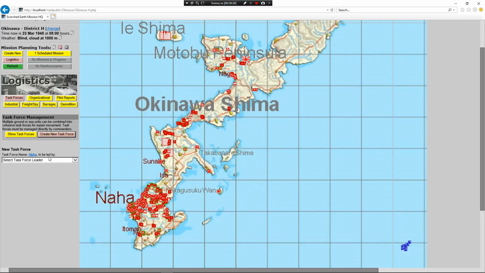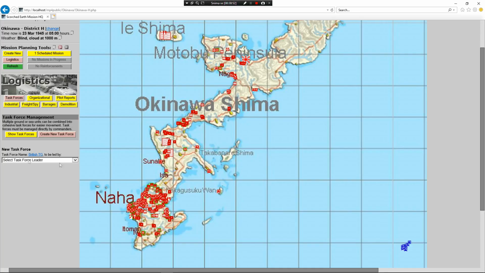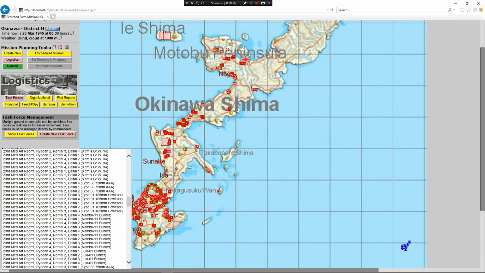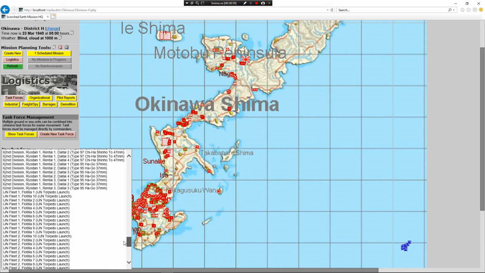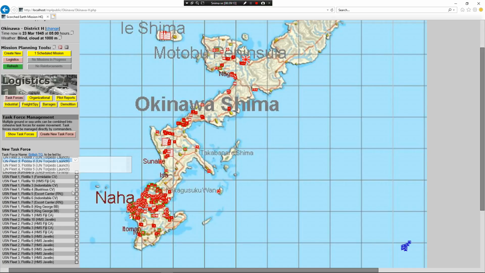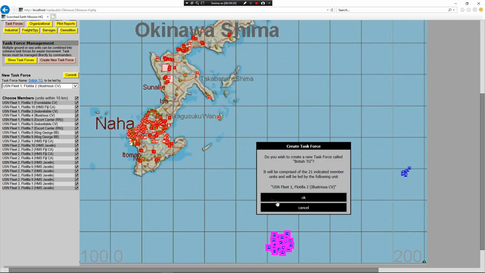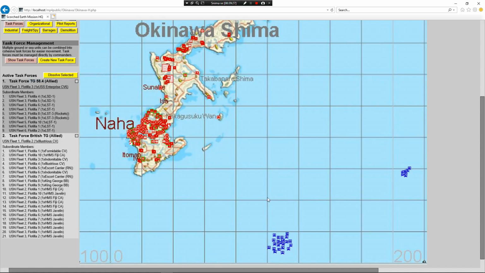Right now I want to make another task force. Leader Illustrious. I'm in admin mode at the moment, so I can see all the Japanese units. When you will be commanding just one side with one army, you will see just your units, not the enemies. Okay, Javelin, King George, and so on. Okay, commit. 21 members.